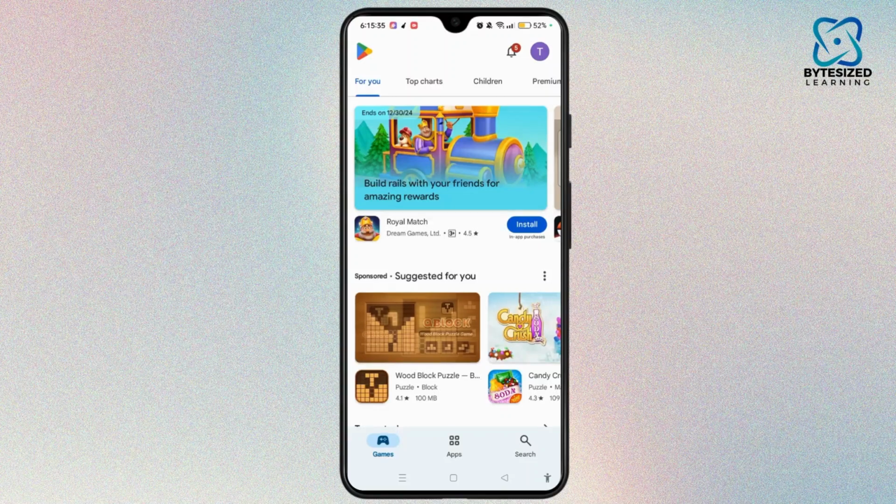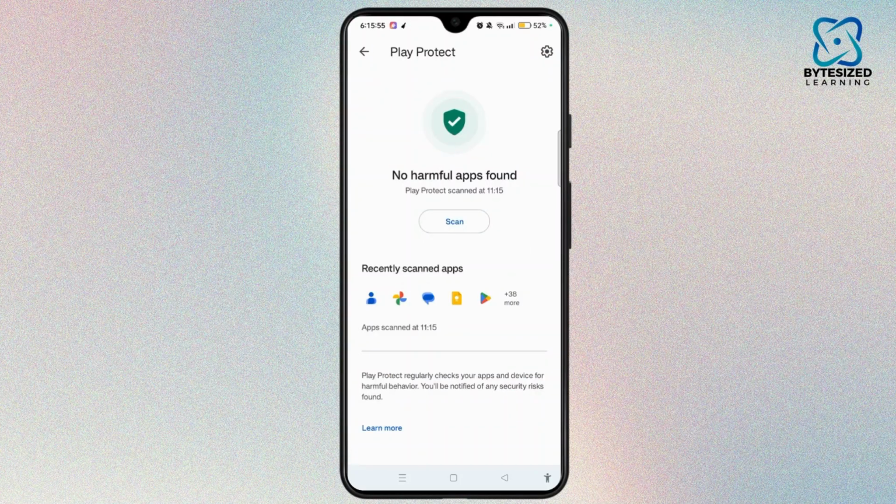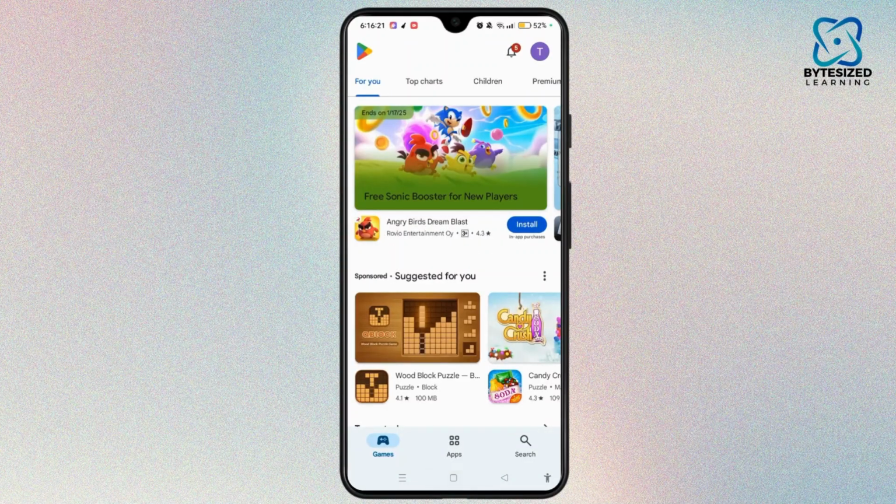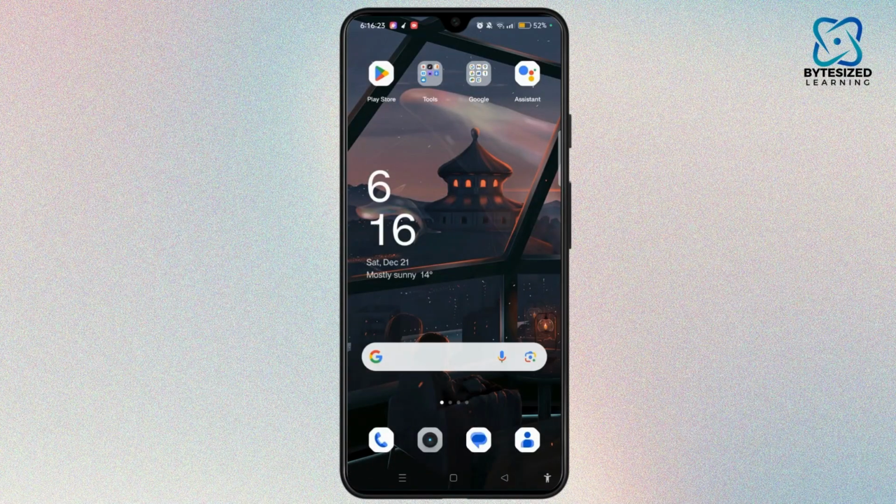Now tap Profile at top right and select Play Protect option. Now tap Setting icon at top right, and you simply need to turn on both options under Scan Apps with Play Protect. Now you need to go back and try installing the application again.